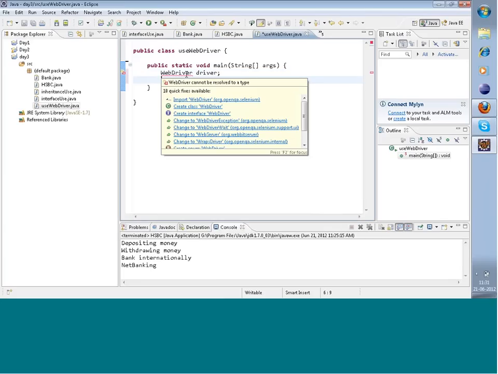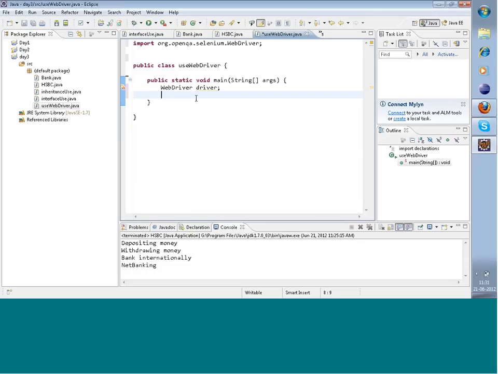Alright, so I will import this. Sometimes in a project the requirement is that we have to test the script on a number of browsers, say IE, Firefox, Chrome, or any different browser. And the name of the browser should be read from some external file.